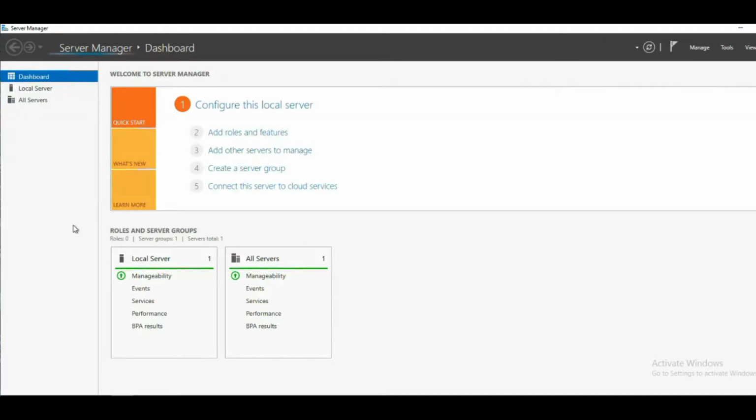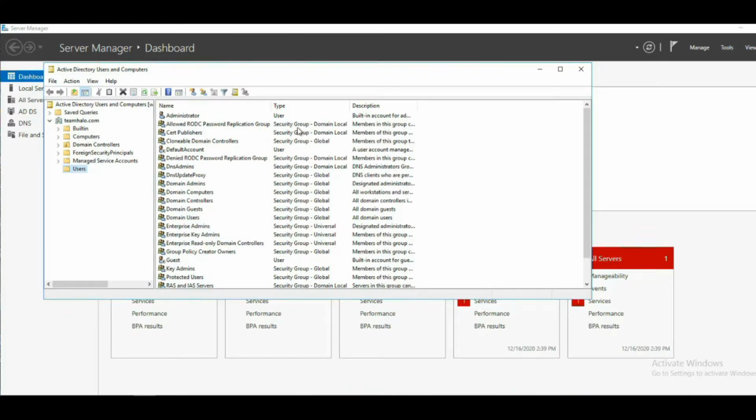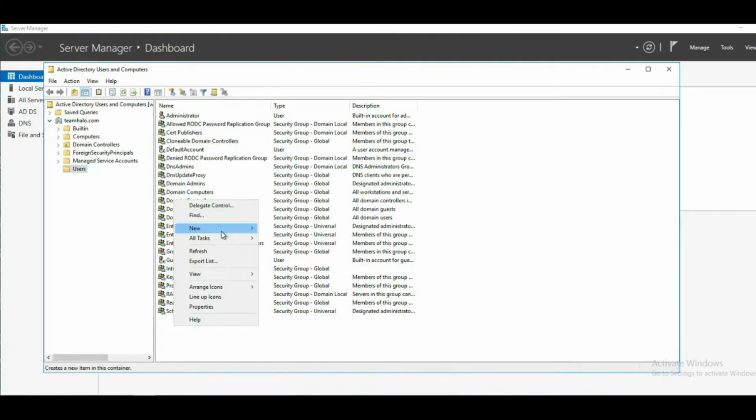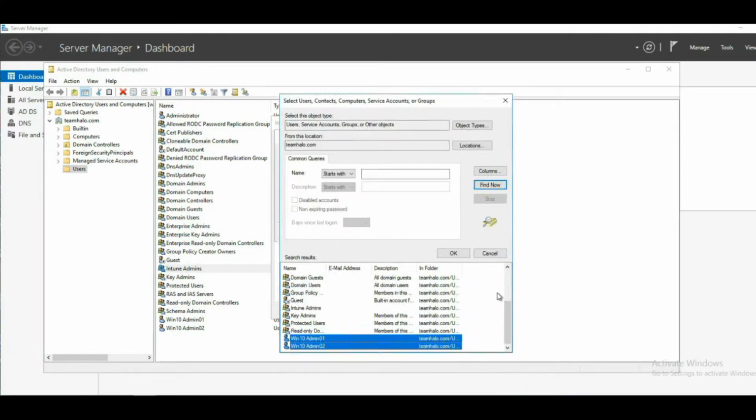So once that's complete, we'll go ahead and set up Active Directory. We'll create 2 users and a group, and we'll place those 2 users in that group as shown here. Over here at teamhalo.com, we'll go to users, right click and create a group real quick, and then 2 admin users, and we'll add them to that user group.